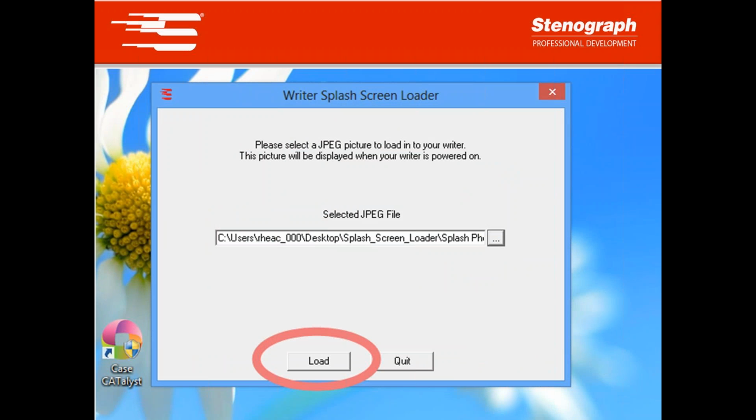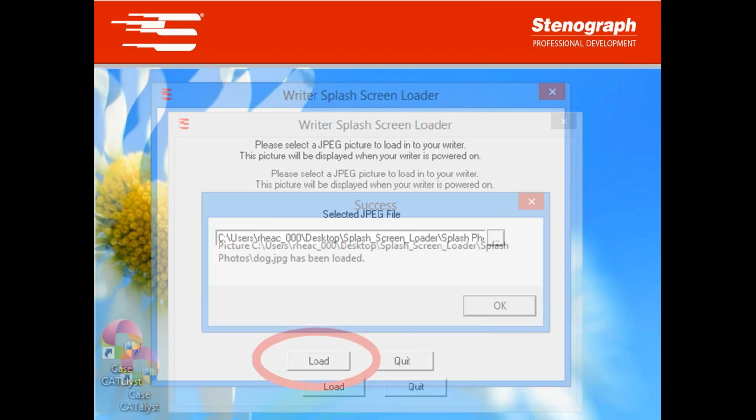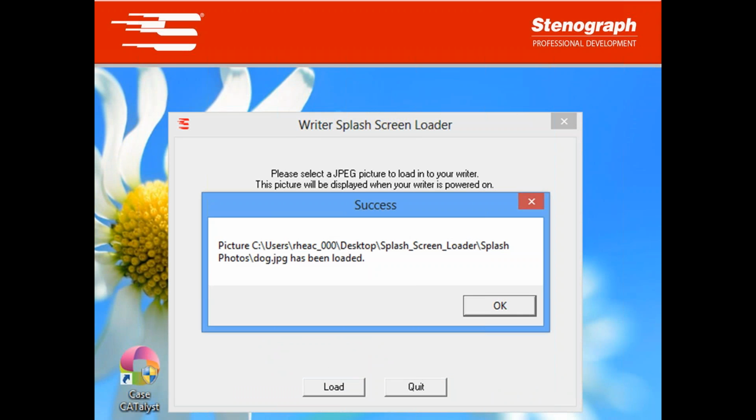Before we press the Loader button, you must have your writer connected to your computer via the real-time cable, and it needs to be turned on, but not in a job. If you have any writing on your screen, you will need to end that job. Once that is completed, press the Load button to load that photograph you just selected onto your Luminex or Diamante. This is the screen you will get when you're successful. Now you can enjoy seeing something much more meaningful each time you turn on your machine.